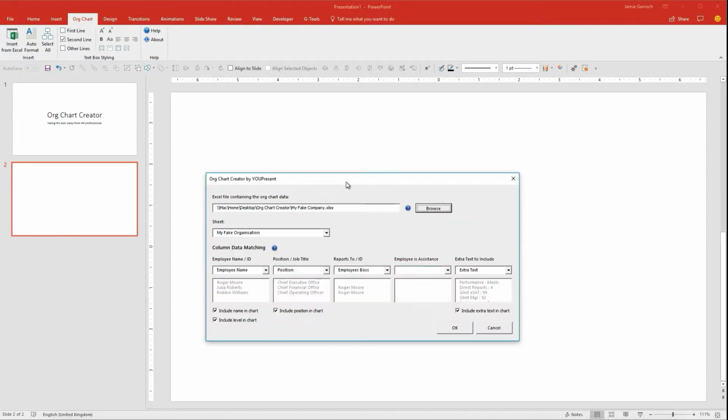PowerPoint is going to open up that file and interrogate it, firstly finding the number of sheets which are in there, so you can split your organization down into manageable sections and insert org charts on a per sheet basis. You then simply match the corresponding column from the Excel file to the field which is going to be used in PowerPoint to create the organization. This has already picked up all of the relevant fields and matched it automatically, so there are no changes required.